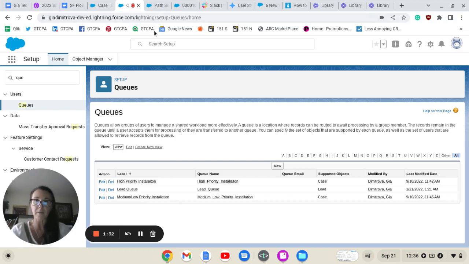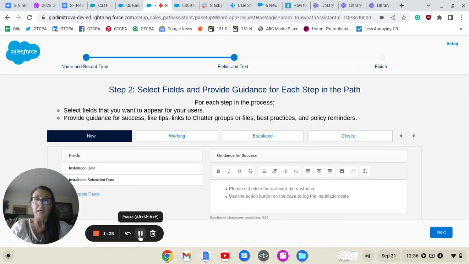We will also need to create a path on our case object. Here we are in the case installation path, and I have added two additional fields. We just created the installation date, the installation schedule date, and provided a guidance for success.